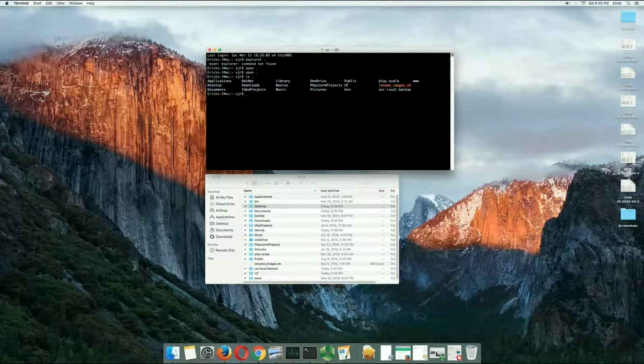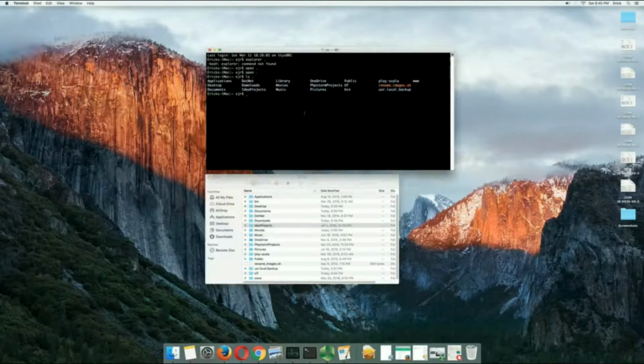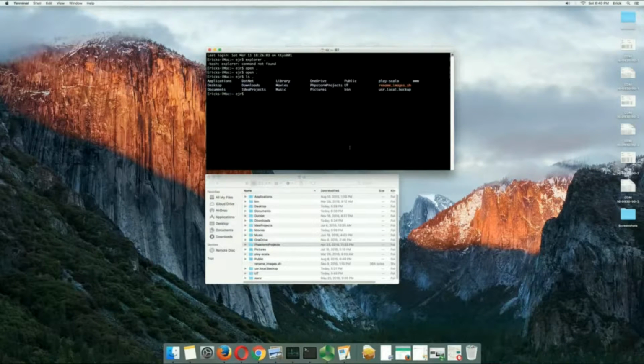And when we see what comes out, we see applications, desktop, documents, and if we look here at Finder, we see applications, desktop, documents, then .NET, downloads, IdeaProjects. So it's the exact same thing, okay? So far, the ls command just gives us the same information that we would get if we navigated our computer using Finder. Okay, so for now, you can think of terminal as a way to get around your computer.